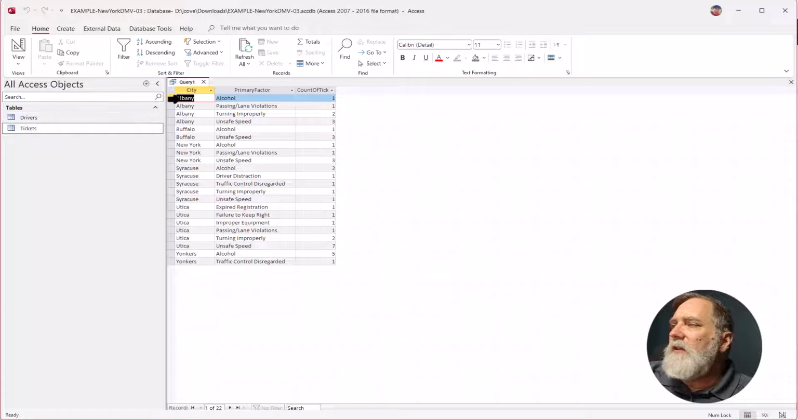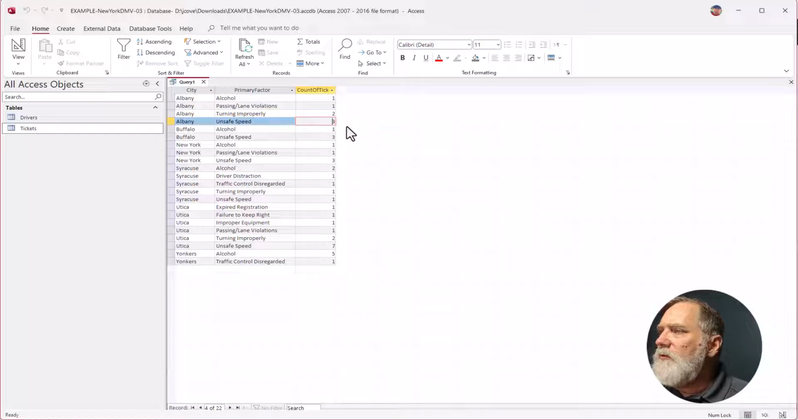So in the city of Albany, there was only one alcohol related ticket issued. We can see that in Albany, though, there were 3 unsafe speed tickets issued. So that's what this is doing. It's just counting how many times the combination of, in this case, Albany and unsafe speed occurs in the database. So we had about 41 different tickets, I think, and we have about 22 different combinations here because some of them occurred multiple times. Okay, so let me go back to the instructions.